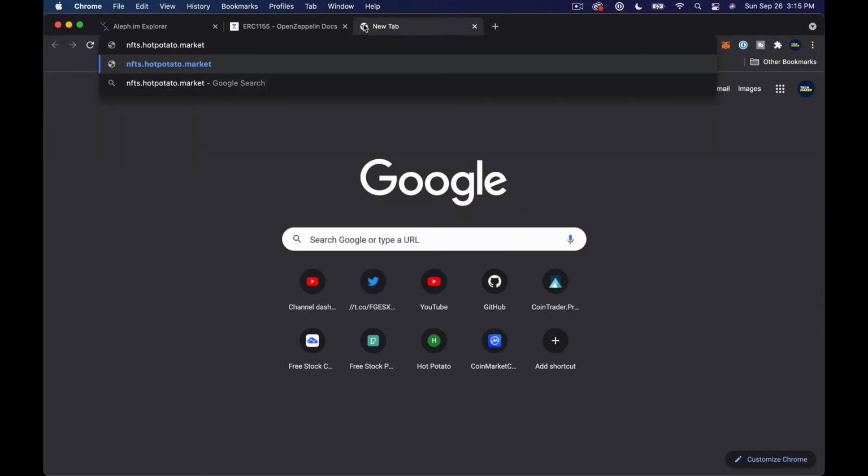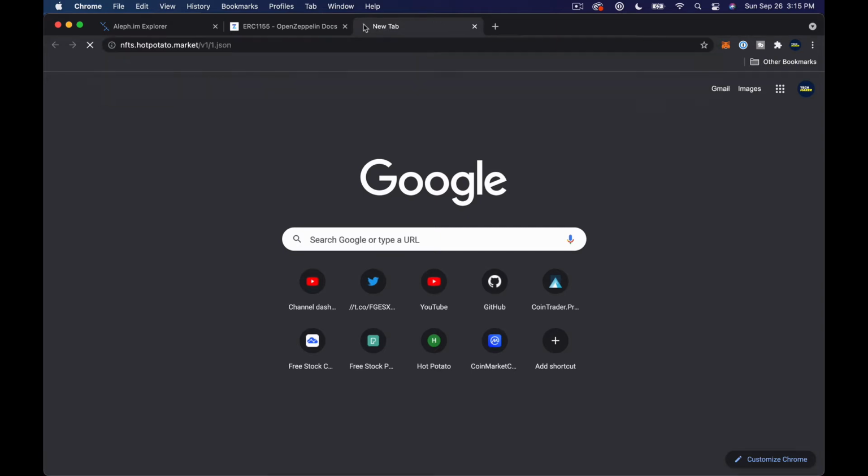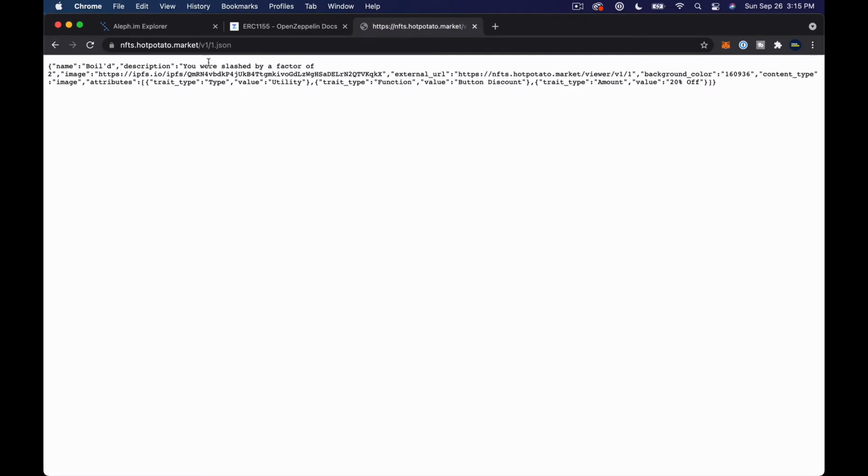NFTs.hotpotato.market slash, how do we do this? v1/1.json or something like that. Yeah, so that's one of them. The vaporized one we were just looking at is this one. So you can see here you have the name, vaporized, description, and so on and so forth. This is all the stuff you just saw over on OpenSea. You can see here we have these traits that get sent over.